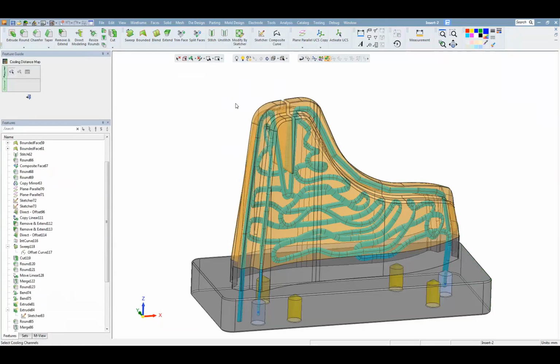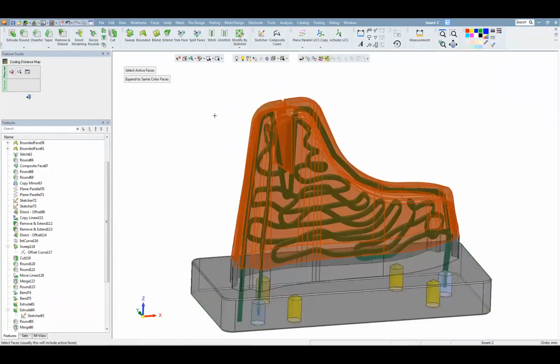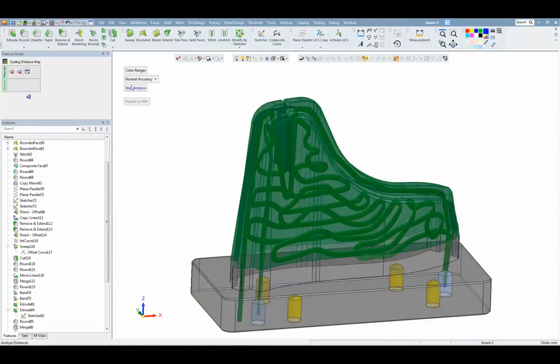And then again, we select the cooling channels that we want to examine it on, and then the relevant faces, again, one click, and we have it, and we start the analysis. And once again, this is as fast as it is. That would take at least half an hour to a few hours in an FEA software. So we're waiting 10, 15 seconds, and we have a result.